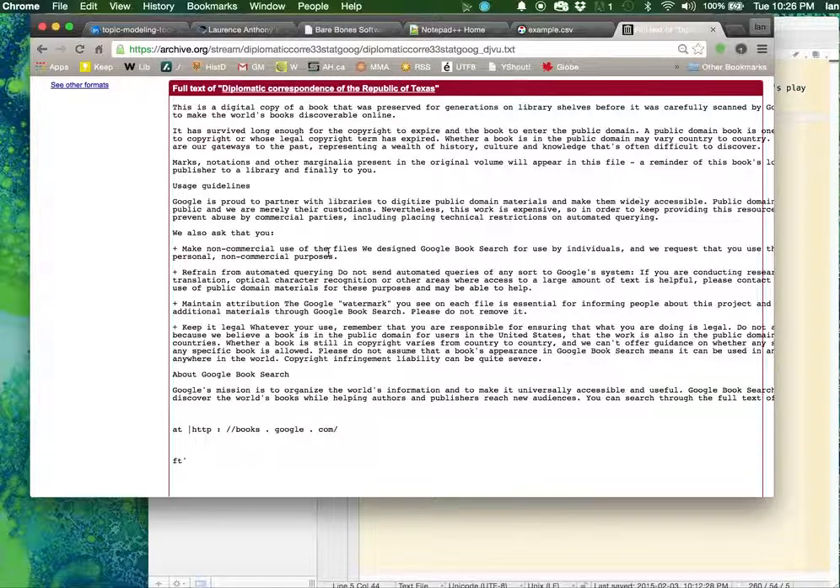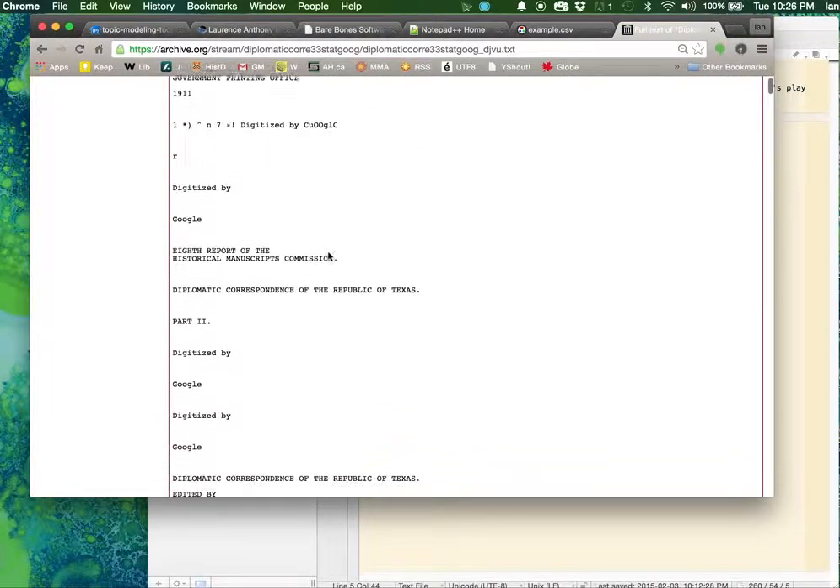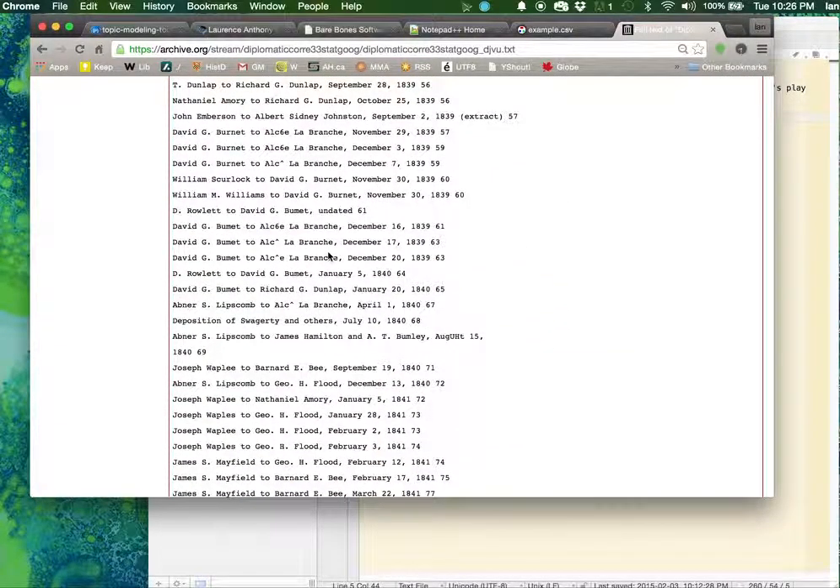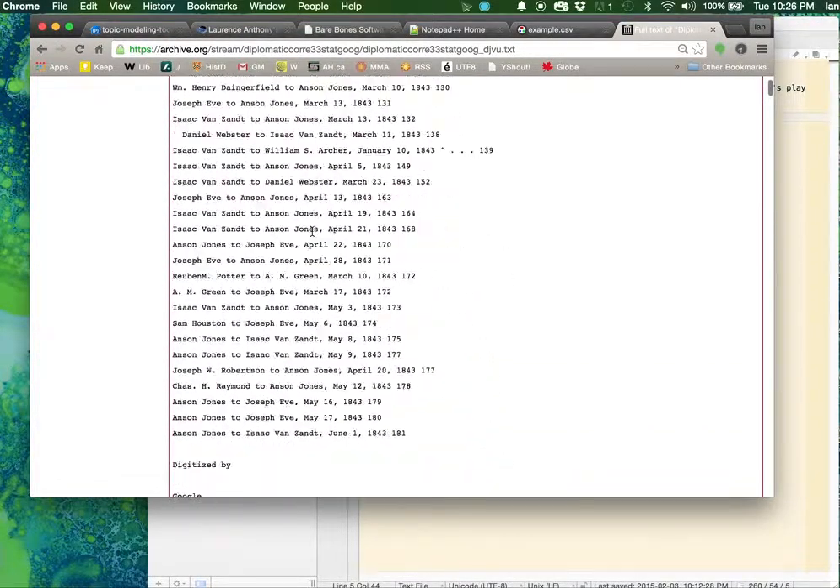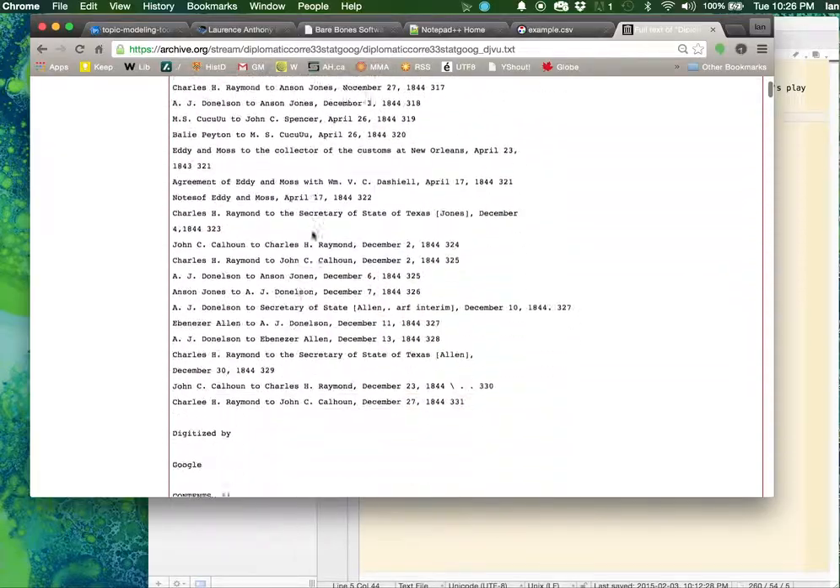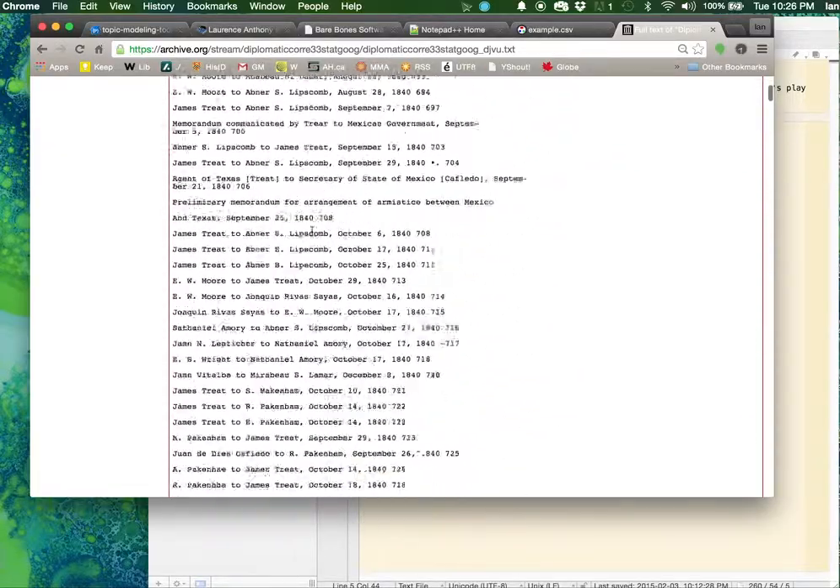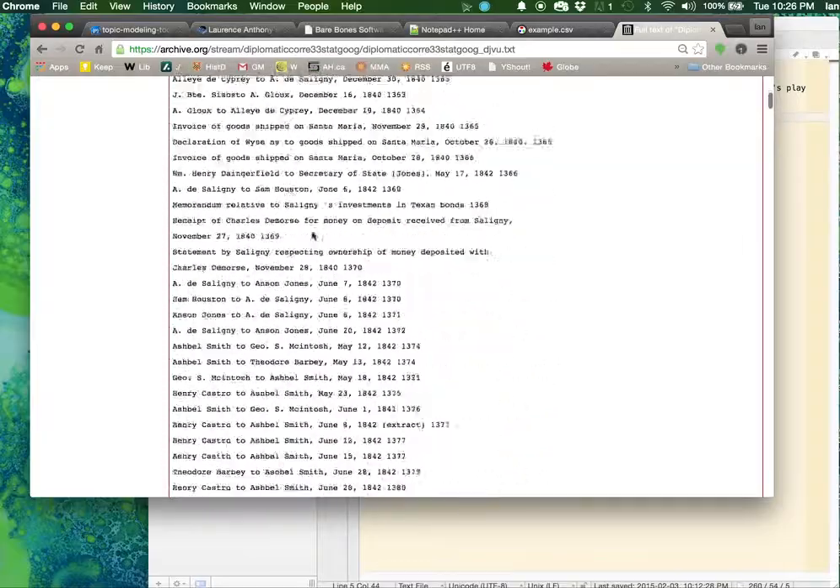Here we have the diplomatic correspondence of the Republic of Texas. Letters from officials to other officials and around the world. And of course we see that it's a bit messy. I'll show you how we can clean that up as well. And as we scroll down, we see we've got a lot of letters. We can actually make a network diagram out of this.